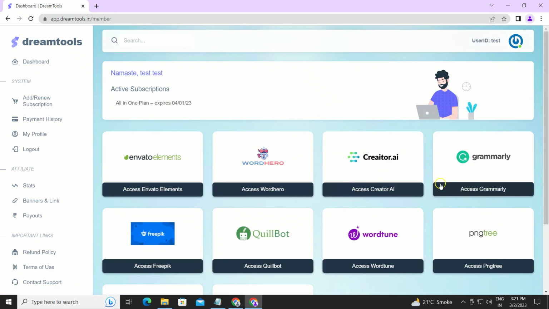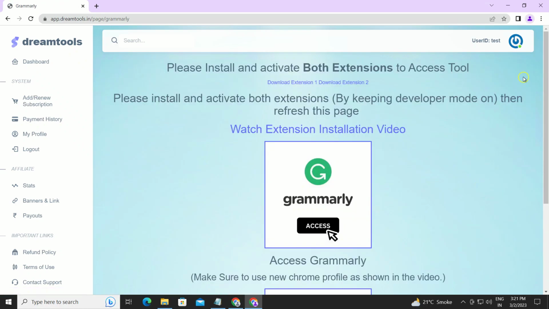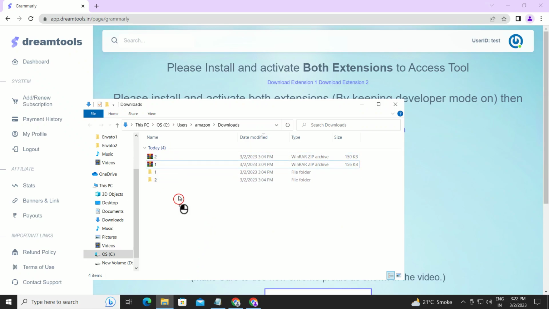Okay. So now I'm going to show you for Grammarly, and this extension you will need only once. So you will install it once. No need to install for each and every service. It's common for all. So for instance, we click on Grammarly. So it's telling us, this prompt is telling us to download extension 1 and extension 2. So I've already downloaded them. So I'll show you once again how it will work.